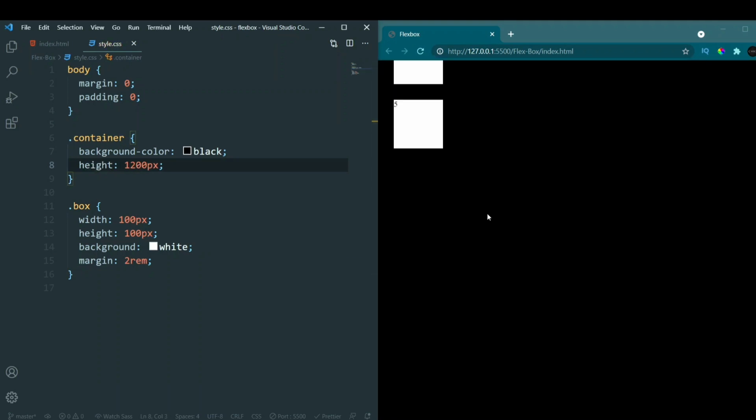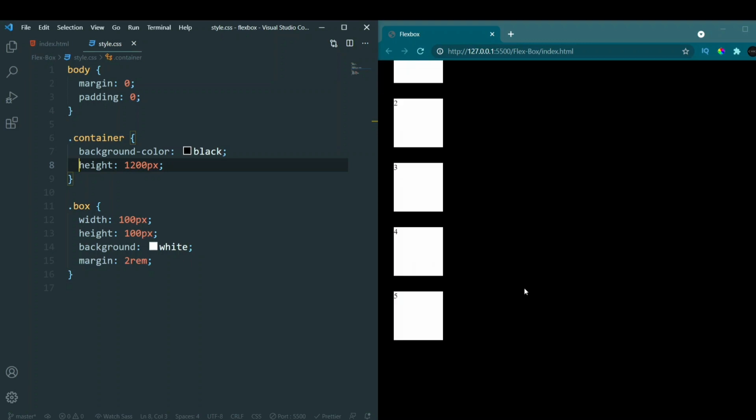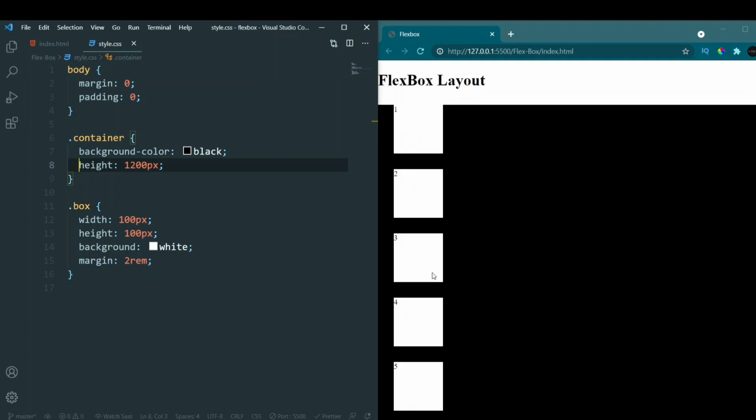Yeah, now it is 1200 px and now it is looking good. Okay, so these are our elements before we applied any flexbox to it. These are the normal divs that I have created without applying any flexbox to it.